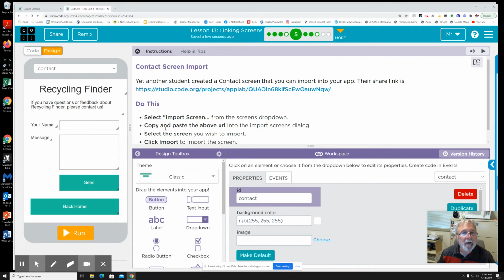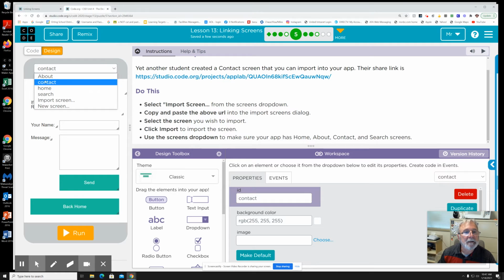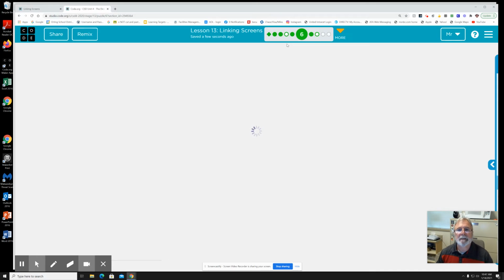Copy and paste the URL. We did that. Select the screen. We did that. Click import. We did that. Use the screen dropdown to make your app so it has a home, about, contact, and search screens. So we look at it. We got home, about, contact, and search. So we've got all the screens that we should have for this assignment. Go on to bubble number 6.